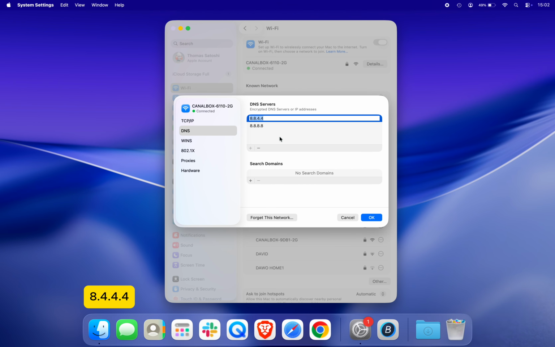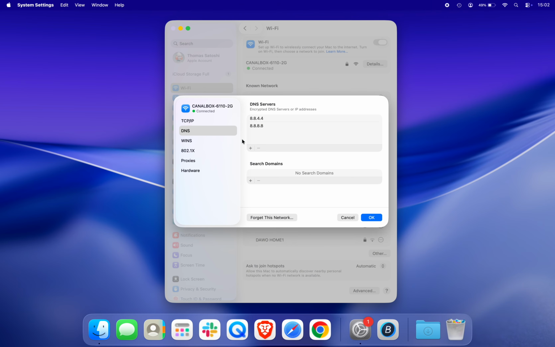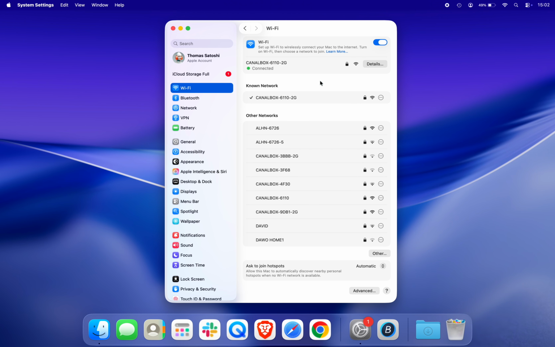8.4.4.4. These are public DNS servers from Google and are known for being fast and reliable. After that, click OK to save your changes.